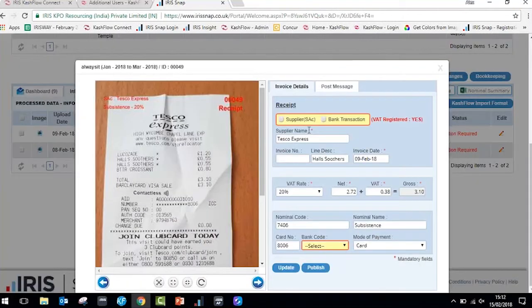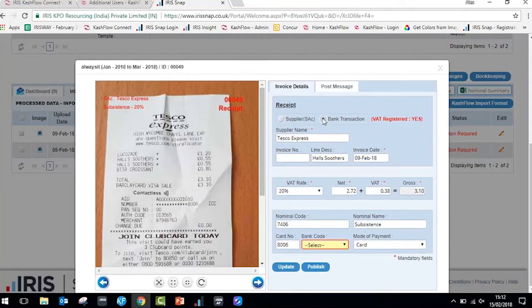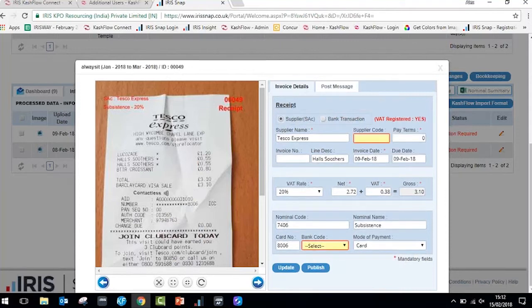I can edit these, so I can choose whether I want a supplier invoice or just a bank transaction posted directly against the nominal code, and then if I scroll down, I can just select the bank account that the payment went out of, how it was paid. So I can change all of these details.